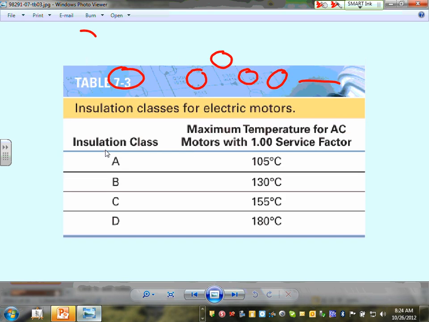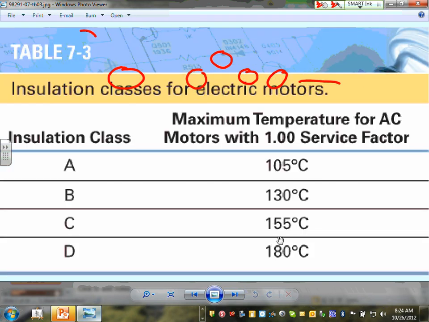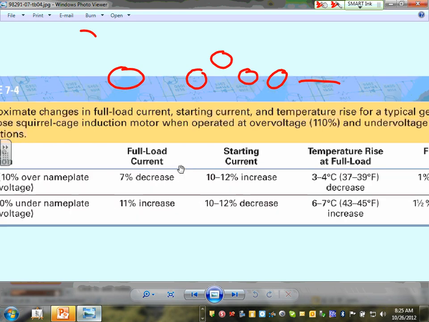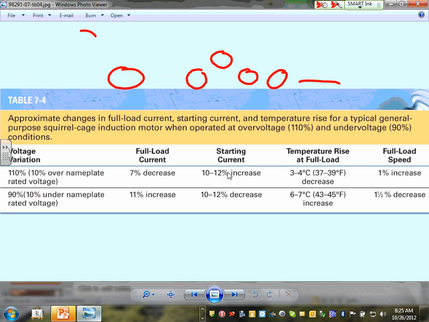Here's the insulation type of motors that you can buy. The best one is D because it can handle up to 180 degree temperature. That's good news. Here's another really nice table about variation. If you have 110% overvoltage, look what happens: full load current decreases, starting current increases, temperature rise goes up, and full speed increases slightly. So within plus or minus 10% is what motors like. If you go higher or lower than that, your motor will work inefficiently and will prematurely die on you. That's all you need to do.